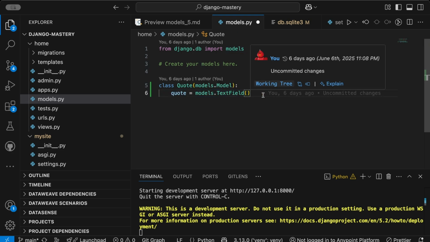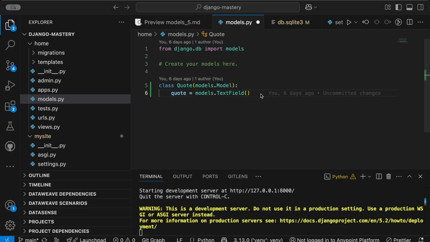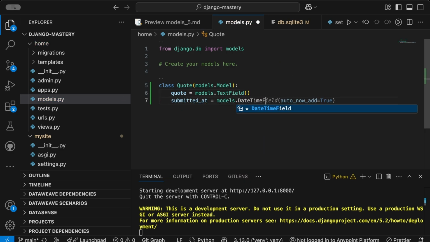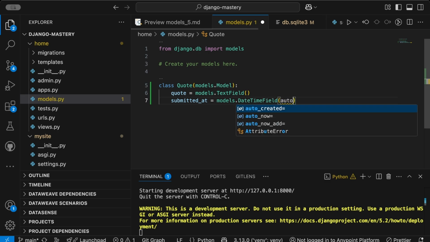This is how we tell Django that our code will be a text field. Let us define one more field. Let us say submitted_at is equal to models.DateTimeField, and we have a functionality auto_now_add is equal to True.